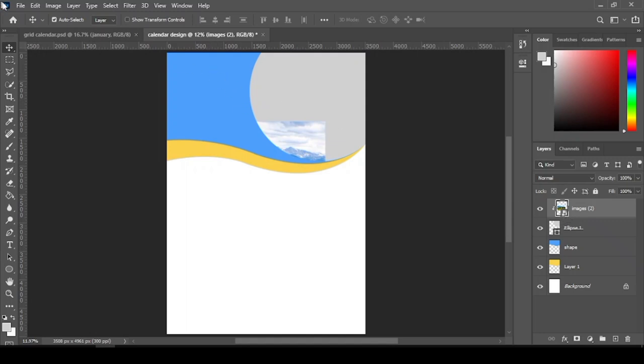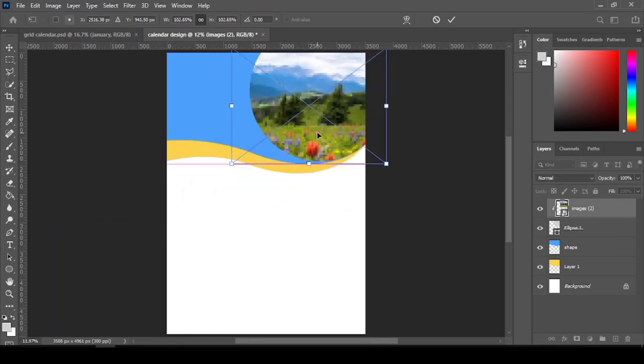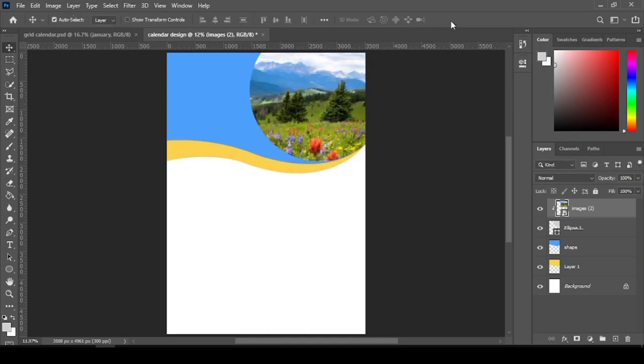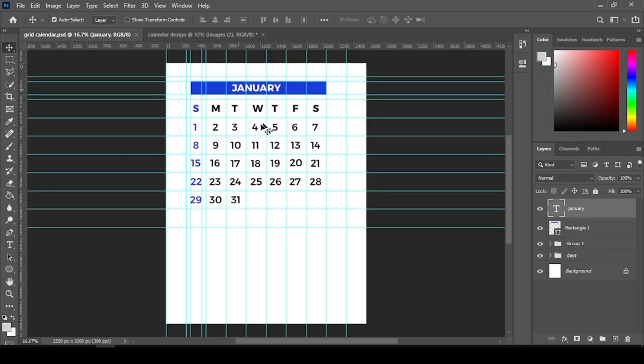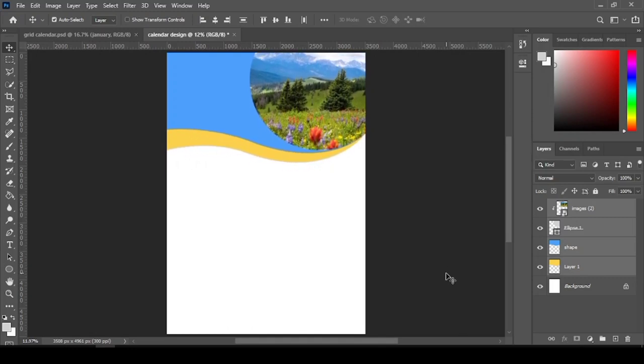Now to edit this, go to Edit, Free Transform. Now let's place this properly for good view. Now you can leave it at that. Now we can take our text too, but before that, let's bring out the months and place them here. We're going to select all the layers and move it up a little bit.